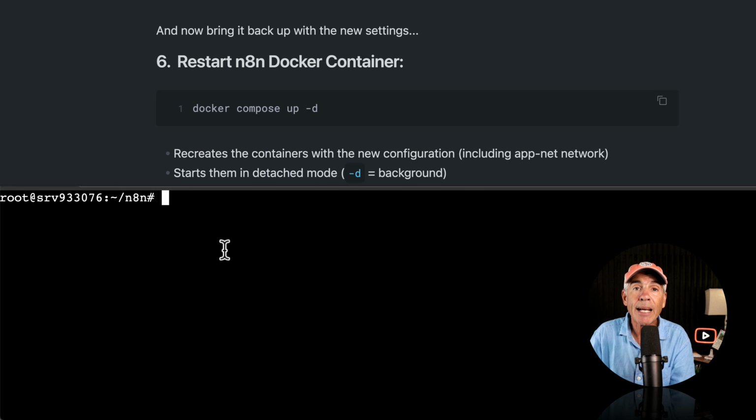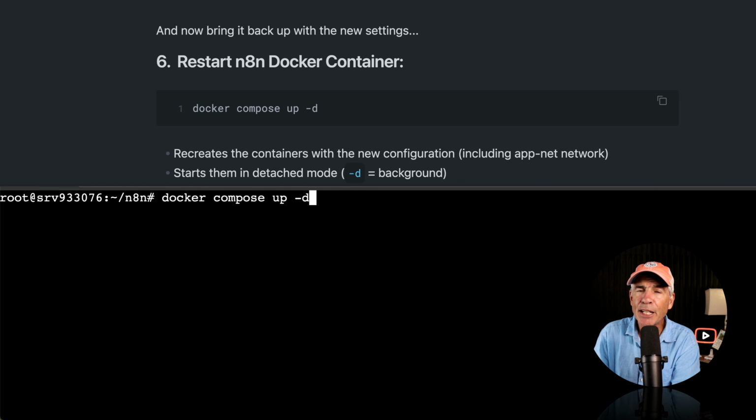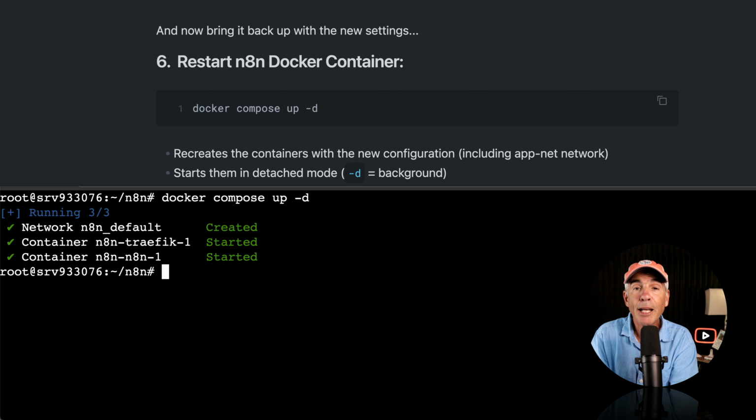Now to bring back the n8n container with the new network settings that we edited in the docker-compose.yml file, we're going to enter this little snippet of code to restart and recreate the n8n Docker container. Docker space compose space up space dash D. And dash D just starts it in detached mode or in the background. I'll tap return. Looking good. That's what we want to see.